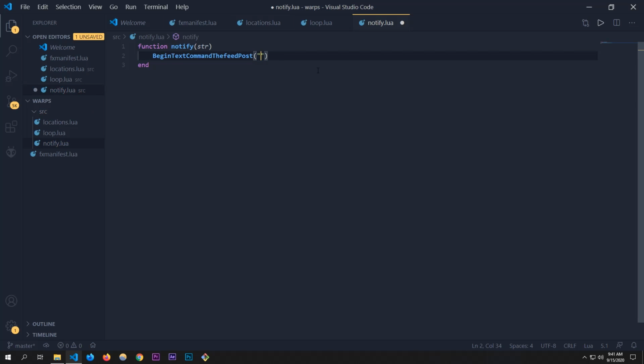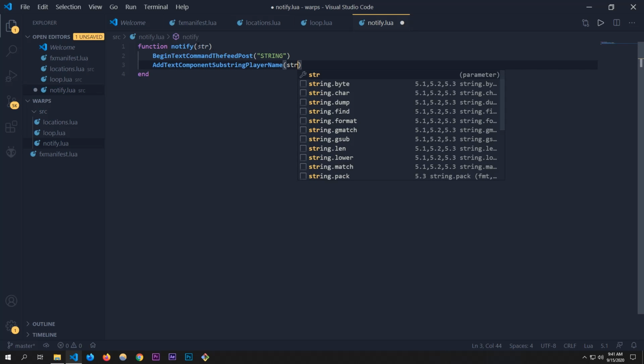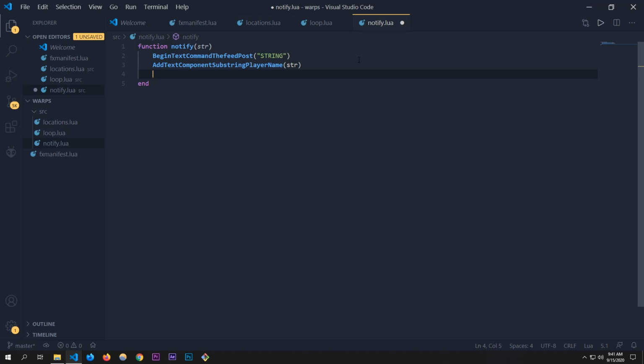Yeah, so that's a native, and it's gonna be string. And then the other one is add text component substring player name, and put the string in there that we have right here as a parameter, and then we're gonna do end text command the feed post taker true, and then false.